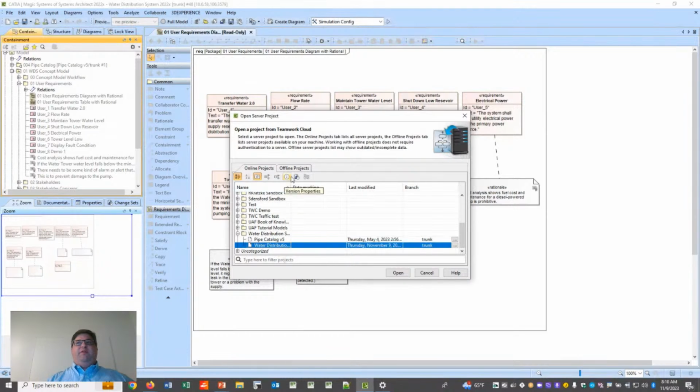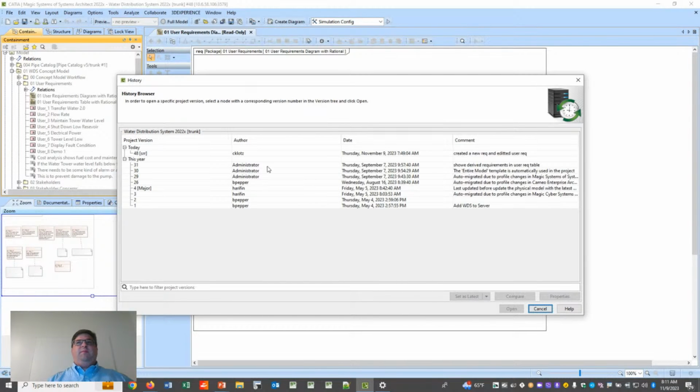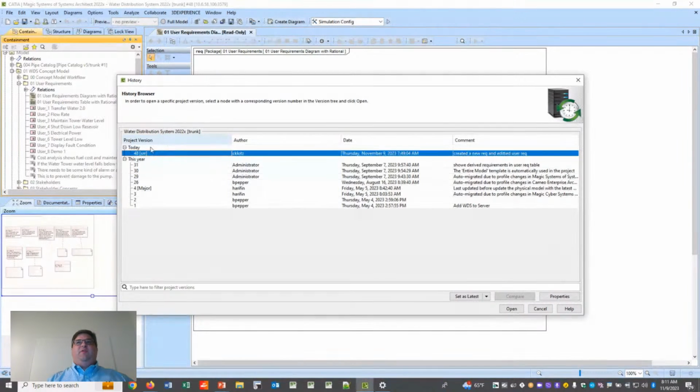This is also where you can see the history of a project. So if I wanted to see how many revisions of water distributions currently exist, I can click on the history button, and I can currently see that the latest revision number in the trunk is version 48. This was created by me just a little while ago. So you can see the complete version history. This is also where if I go back, I can create a new branch from this revision. At any time, you can create a branch even from a historical revision.